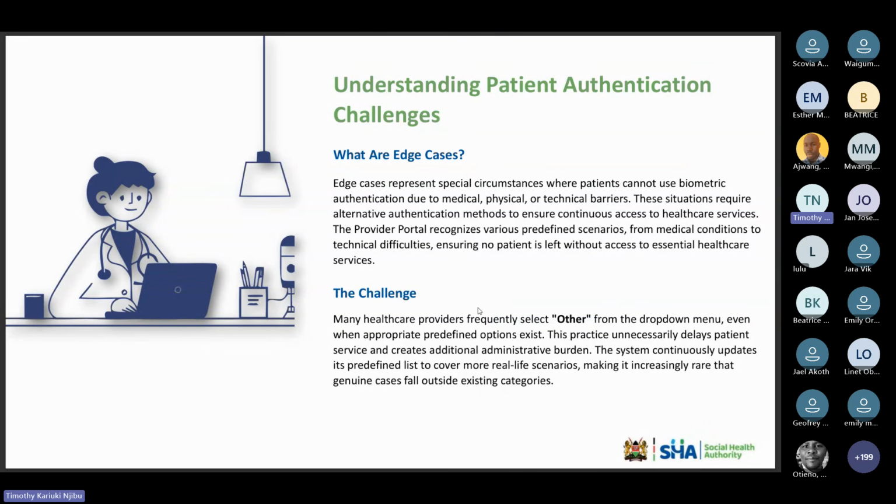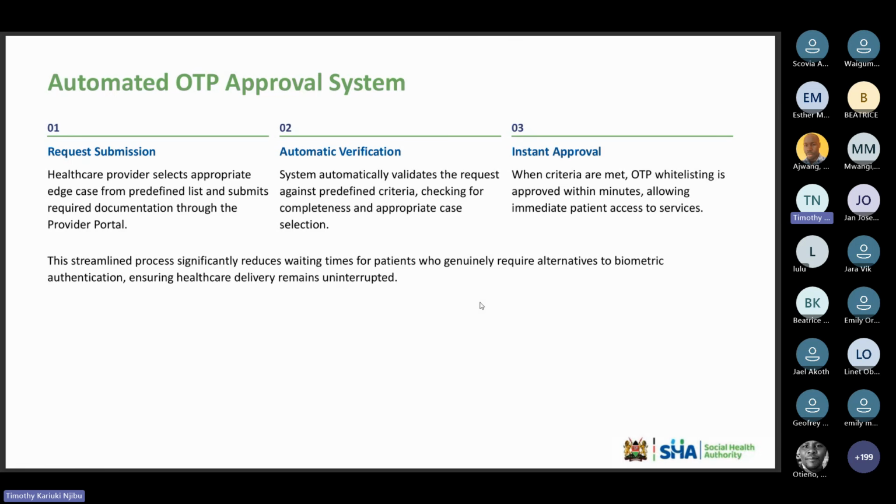As you have been shown, there is that button for send OTP whitelisting. So when you do whitelisting, we have two ways. It can either be automatically approved or it can be manually approved.